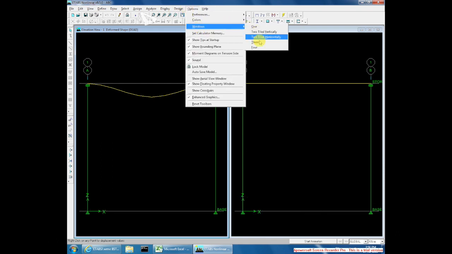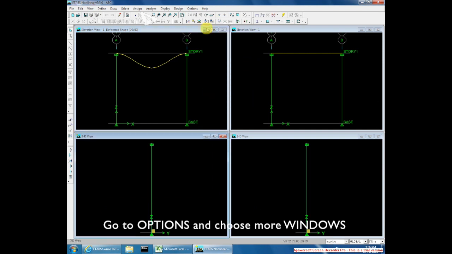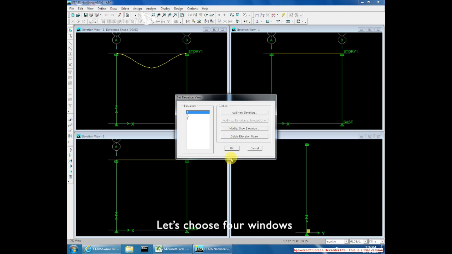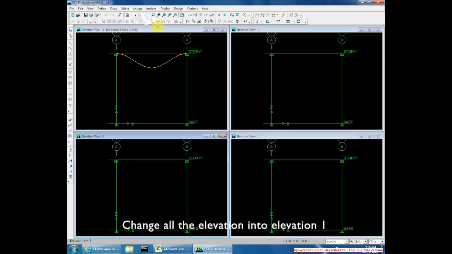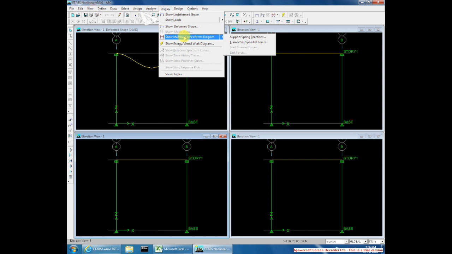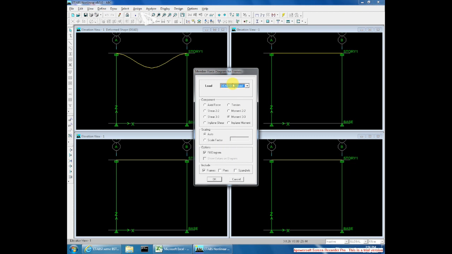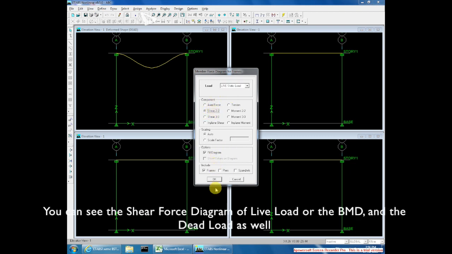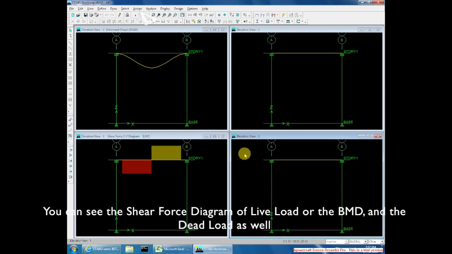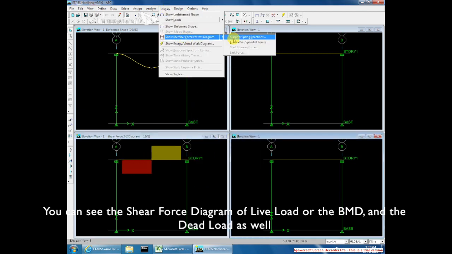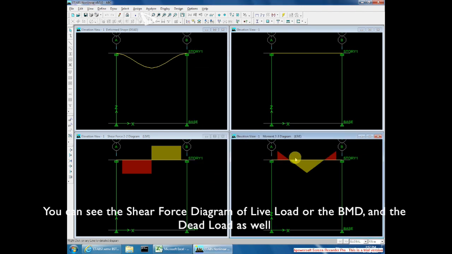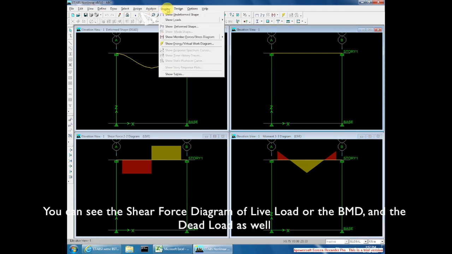Go to the options and choose more windows. Let's choose 4 windows and change all the elevations into elevation 1. And display each window with a different diagram. Go to display and show member force stress diagram and frame force. You can see the shear force diagram of the live load or the bending moment and the dead load as well.